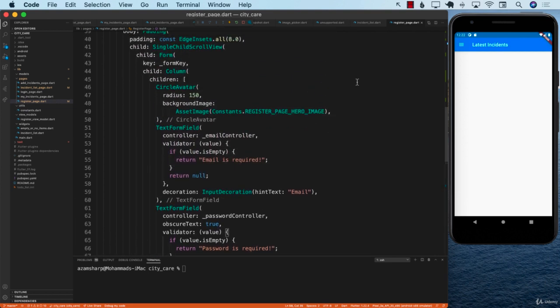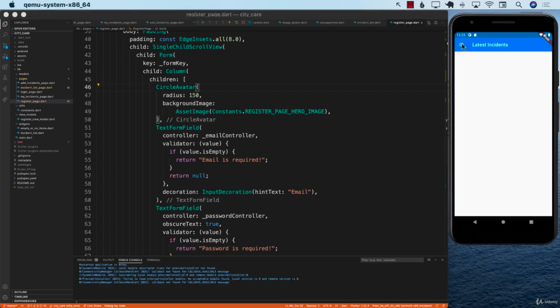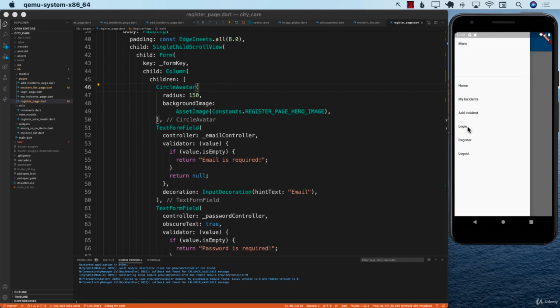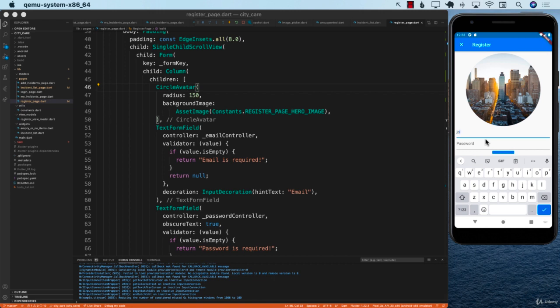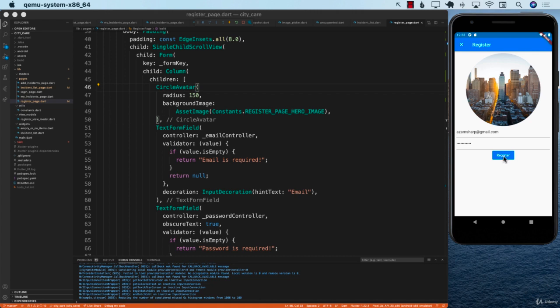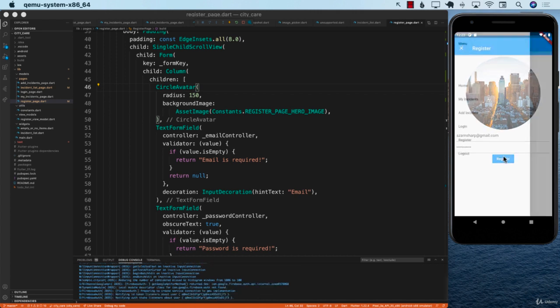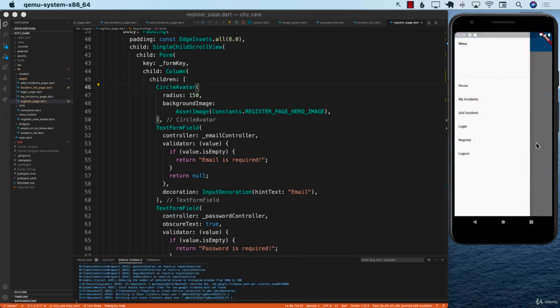Okay, let's go ahead and do a hard reset and go to the register page, which is right here. And let's go ahead and register. So I'm going to register with, let's say, John Doe at, or whatever, my name also, let's say Azam Sharp at gmail.com. And I'm going to say password 123. And let's see if it registers or not. Okay, you can see that the modal actually went away after registration.